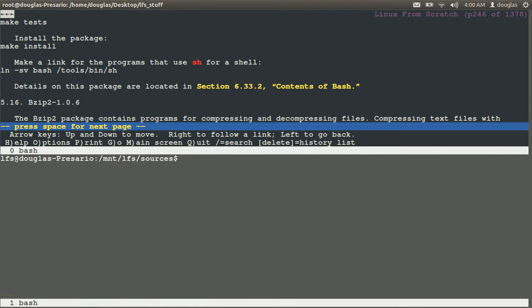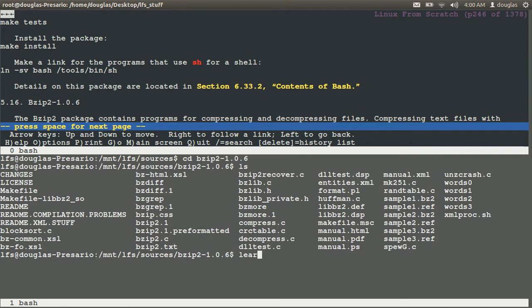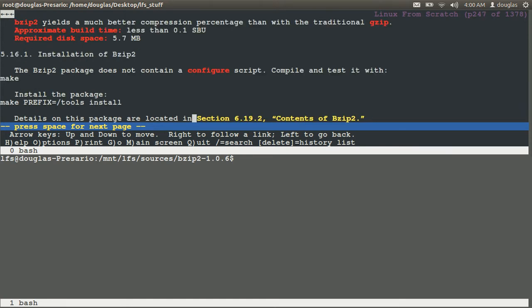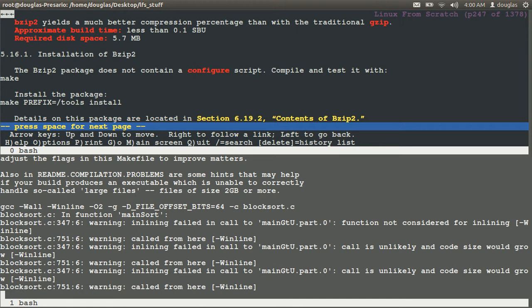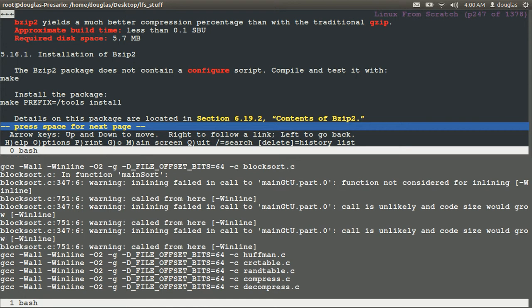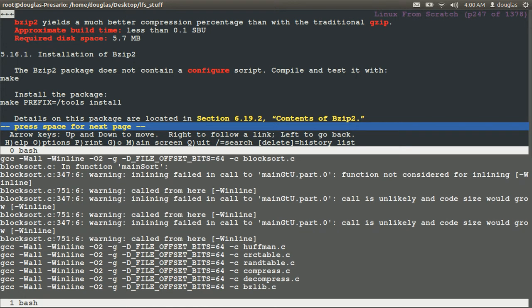And we want to say tar xvf bzip, and let's go into bzip. Clear, Control A, Control Tab. Let's see, bzip, we just have to issue make, and say make prefix tools install. Good deal. No configure script for bzip.